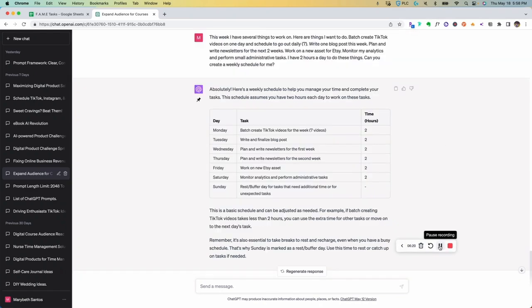So what I've done next is I've taken that list of priorities that ChatGPT has given to me, and I have selected a couple of them to include in my request for a weekly schedule. I've also included things that I know I just have to do on a weekly basis, admin stuff and writing blog posts I like to do every week, monitoring my analytics. And so this is the prompt for that. This week I have several things to work on.